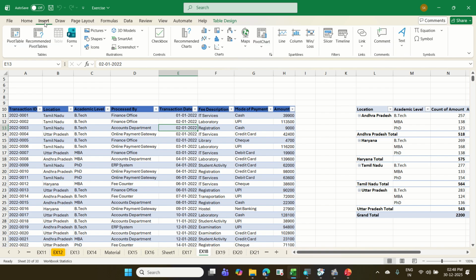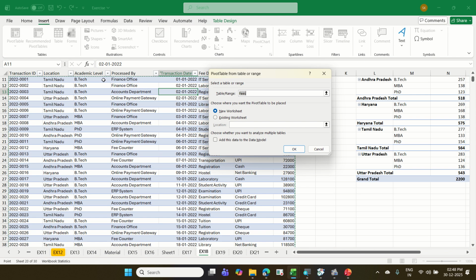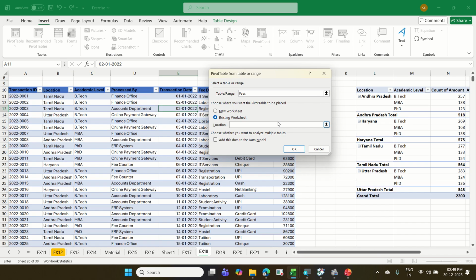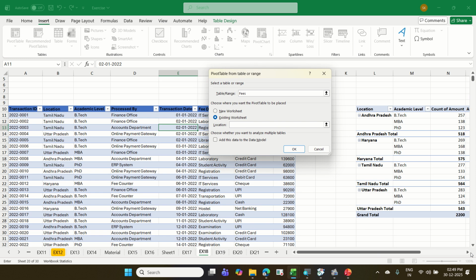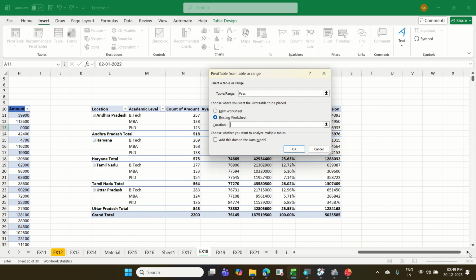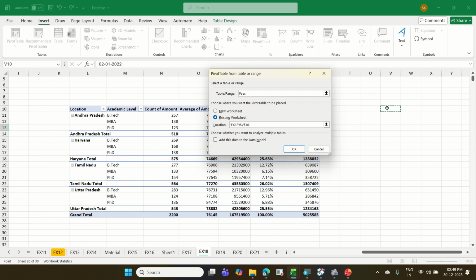Insert again, Pivot Table. New sheet or existing sheet, your wish. Either you can insert it in a new sheet or in the existing sheet. Let me put it in the existing sheet. Maybe some location here. I am selecting some location.